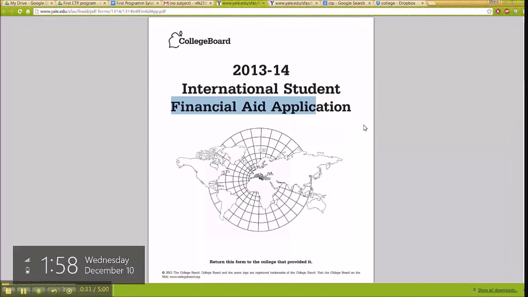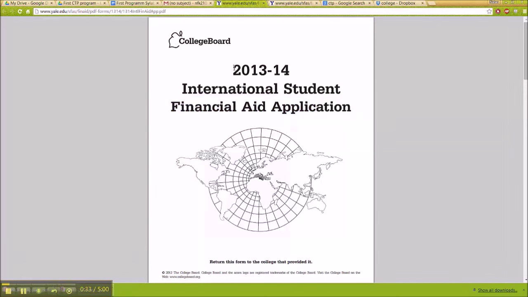Okay, so as you can see, this form is outdated. That's what I'm using, but there's always a new one every year. So if you're applying this year, then you'll need to use a 2015 to 2016 application form. So you can get everything online in the College Board website.